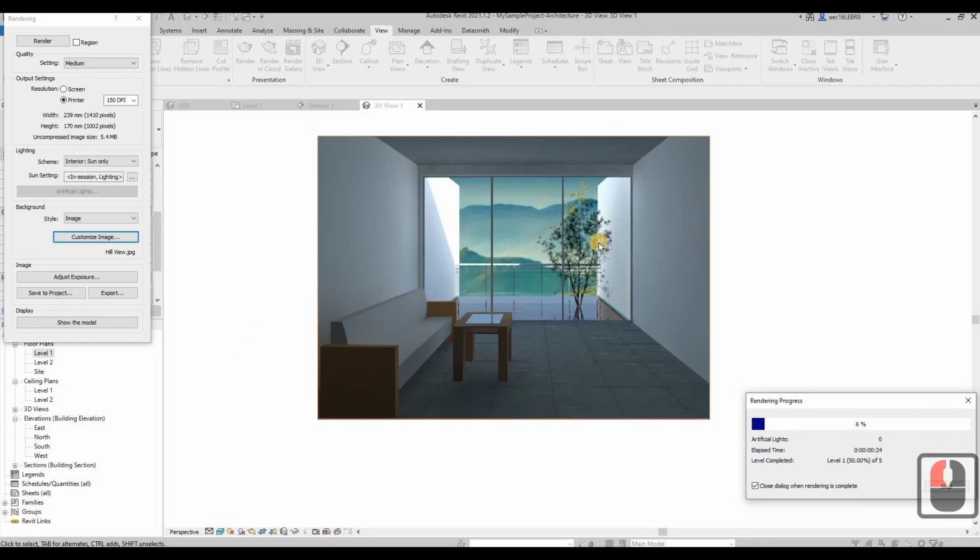So now this is your exterior view of your living room. You can always change your view as what you want. You can have your city view, you can have your night city view, whatever. You can just download it from Google. Okay, so I'm gonna just stop the rendering here without waiting.